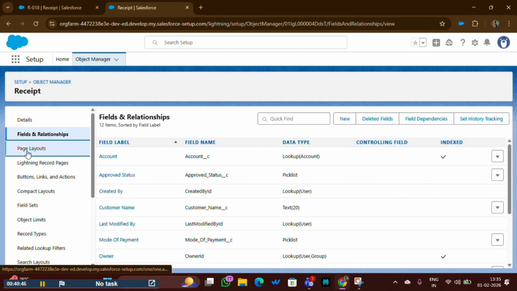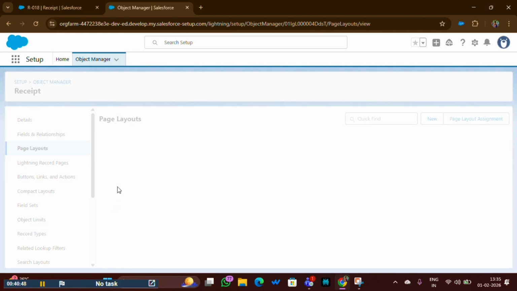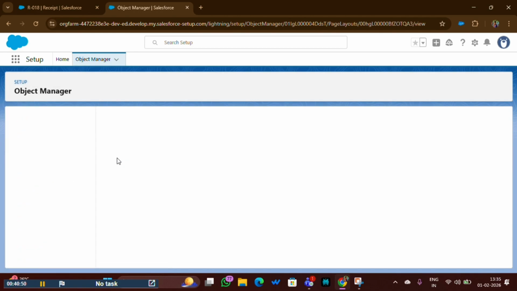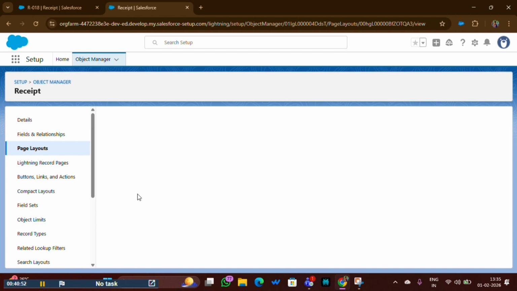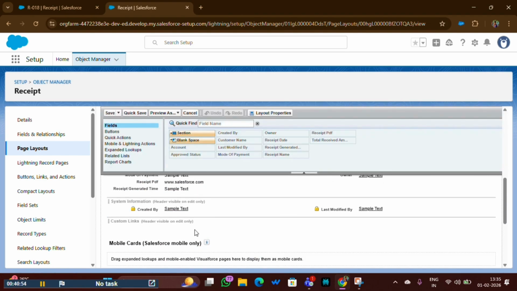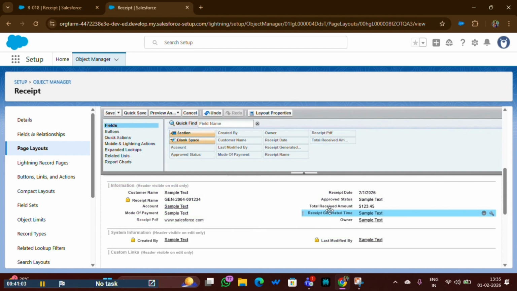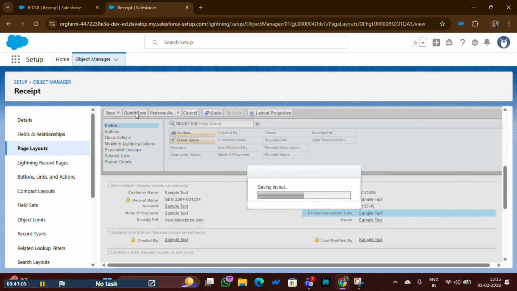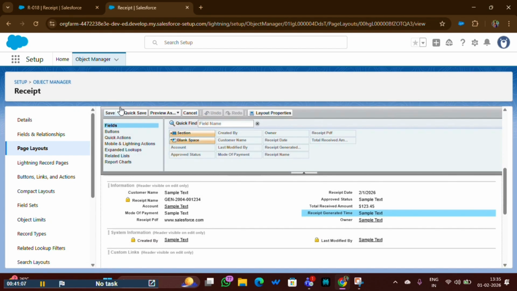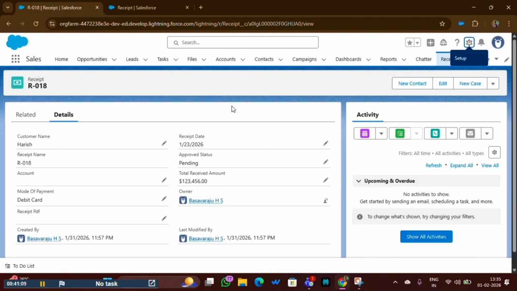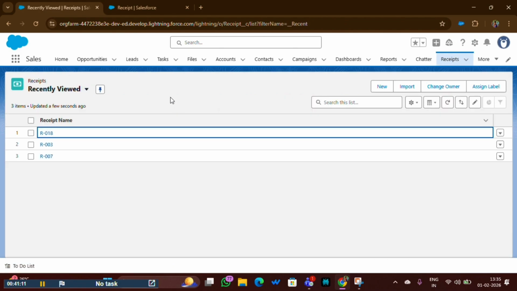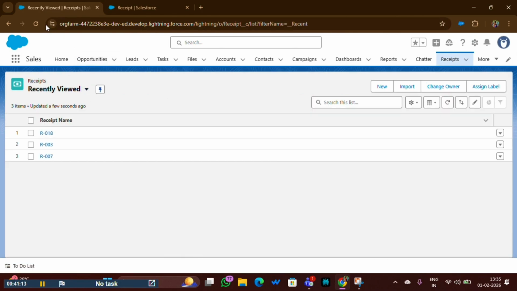So now we go to page layout. Open page layouts. In here we need to check whether it's currently present in the page layout. It's not currently present, so I will drag it to this place. Then click on save. Again go back to the front end. Open the receipt object. Just refresh once.